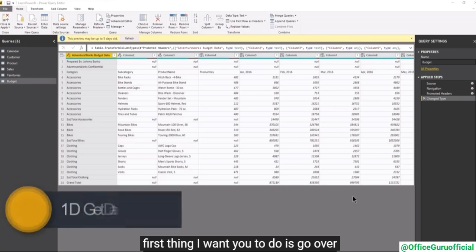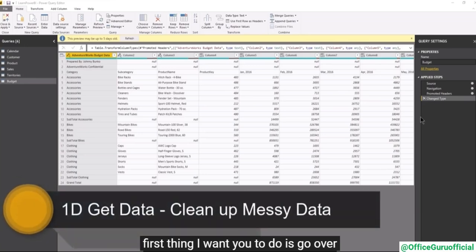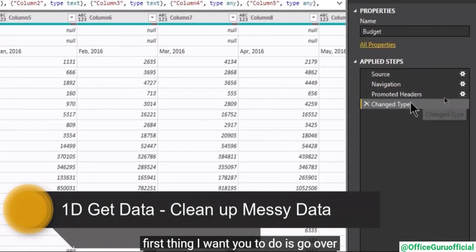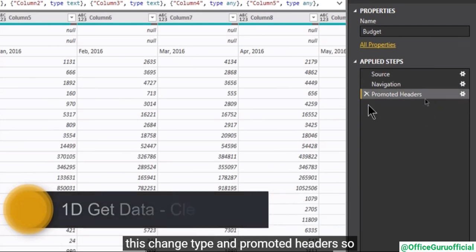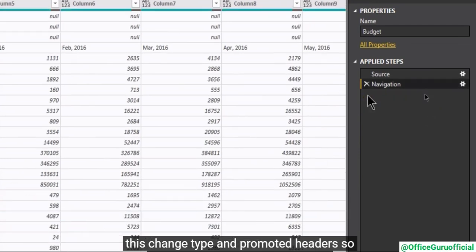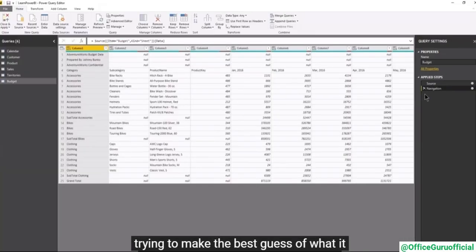The first thing I want you to do is go over to the applied steps and just delete this change type and promoted headers. So Power BI again was trying to help us, trying to make the best guess of what it needs to do with the data, but it didn't get it right that time, and that's okay. We'll excuse it for that. All right, so now we're going to get to work.